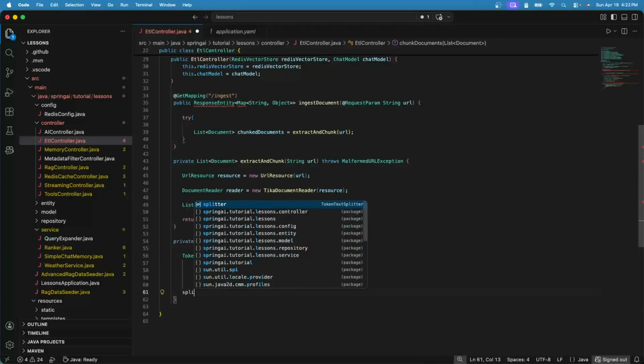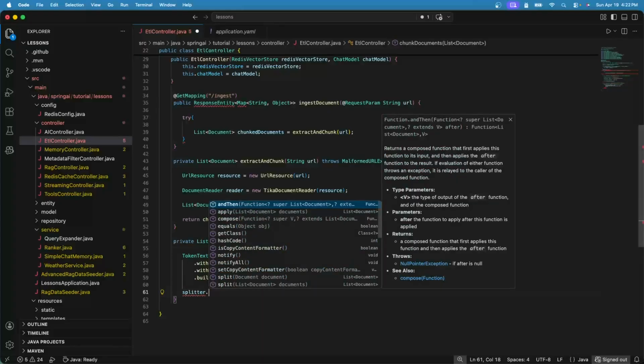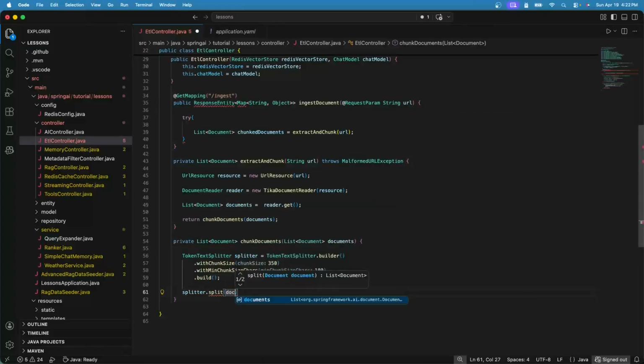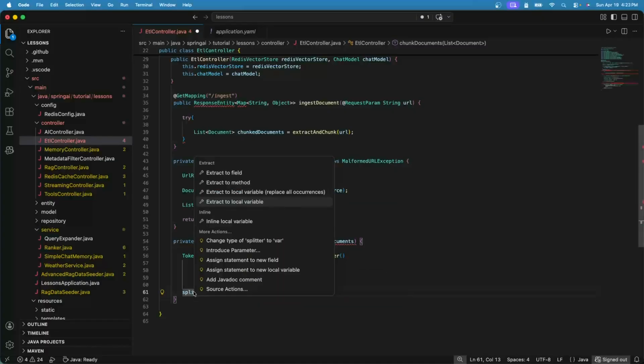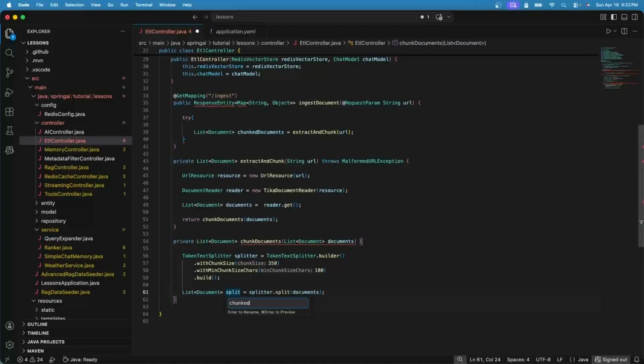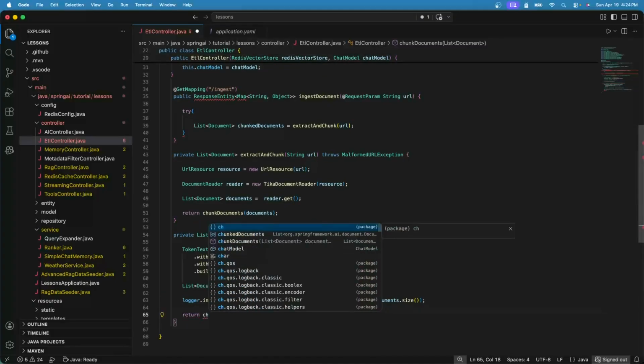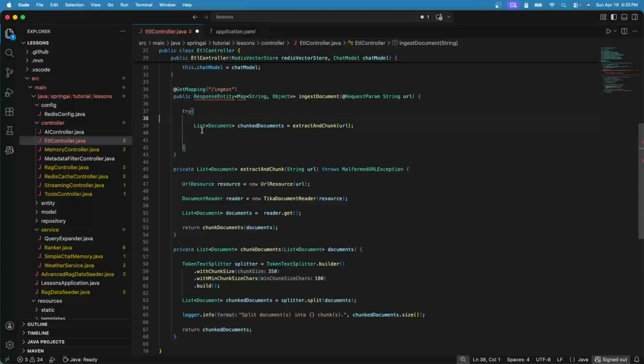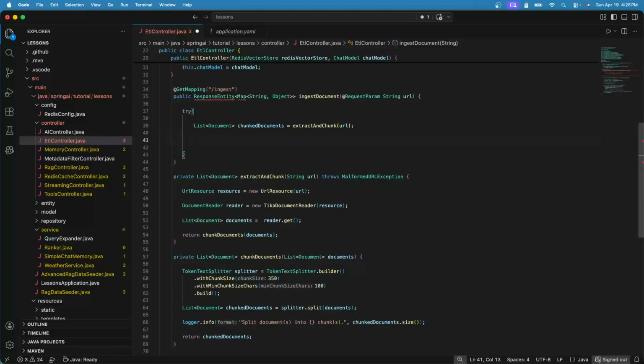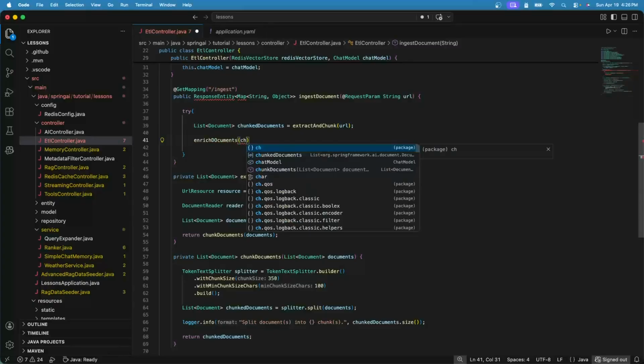Now let's split the documents into chunks. Splitter dot split, we will pass the documents. We'll extract it to a local variable and name it chunk documents. Let me define a logger here to see how the documents are chunked, and then return the chunked documents. Now in the ETL, extraction is complete. Now let's move on to the next step, that is transform. As we are going to reuse this in other APIs as well, I am going to define it in a separate method, enrich documents. I'll pass chunk documents here.